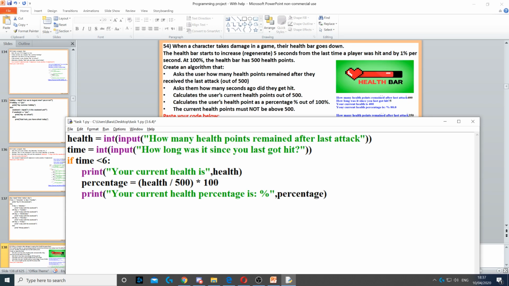So if the time is above 5 seconds, then obviously they must have regenerated or received some health back. So here we use else. Now, what I did here is I subtracted 5 from the time, which is how long ago they got hit. So time minus 5. This is because we don't want the first 5 seconds, because in the first 5 seconds nothing happens. They do not regain any health in the first 5 seconds. So I've subtracted that from the time.